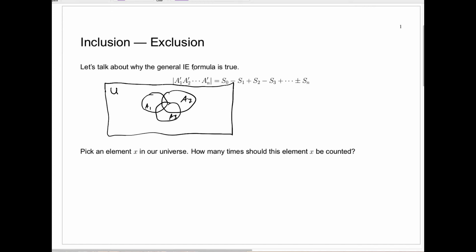And we want to count the size of A1 prime intersect A2 prime up to AN prime. What does that look like? Well, A1 prime is the set of everything that's not in A1. A2 prime, the set of everything that's not in A2. A3 prime, the set of everything not in A3, etc. And the intersection of all those means the set of all things that are not in A1 and at the same time not in A2, not in A3, etc. That will consist of exactly this region that's in our universe U, but outside of all of the A's.